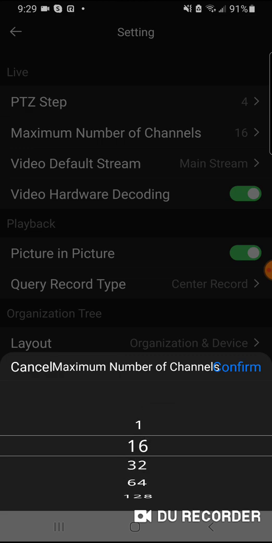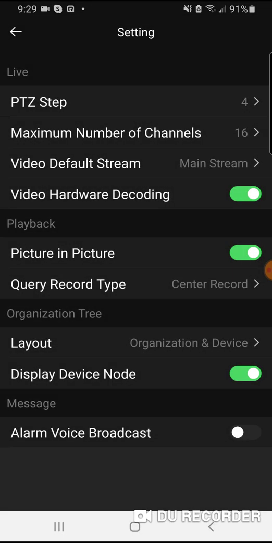I've actually never seen an app show 64, 128, or even 32 channels, so that's pretty impressive. I'm just gonna leave mine on 16 because that's good enough for me. The more channels you have, obviously, the more processing power it's going to take, the more load it's gonna put on your phone, the more network bandwidth it's gonna require.